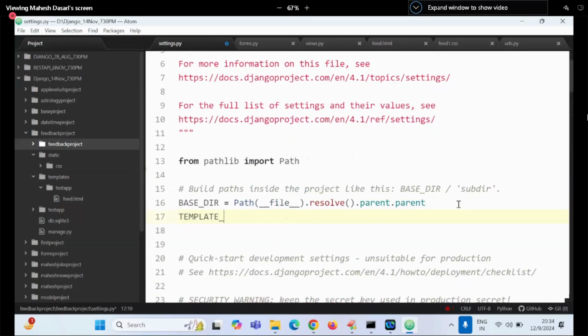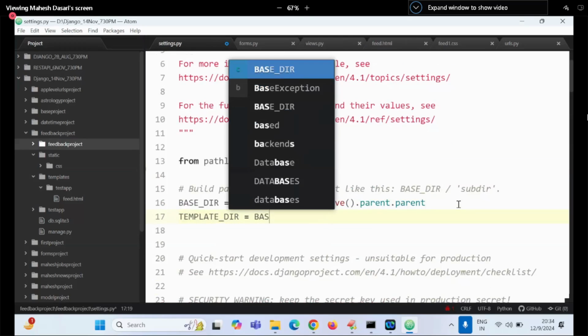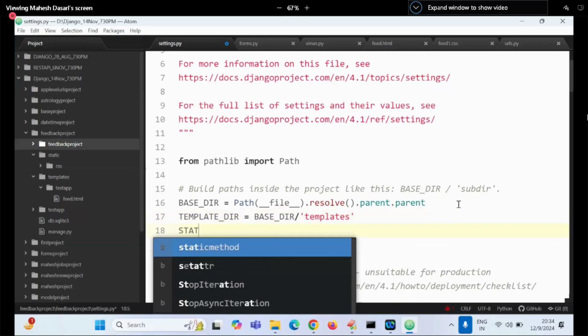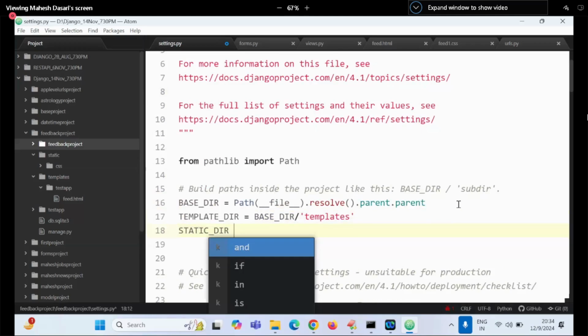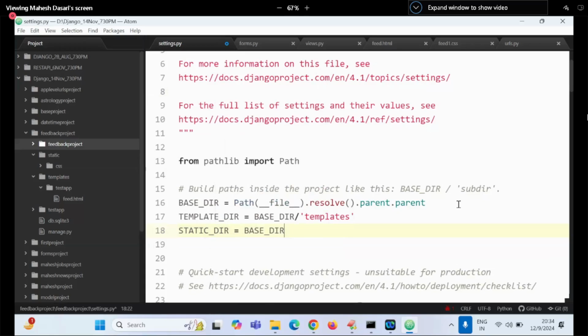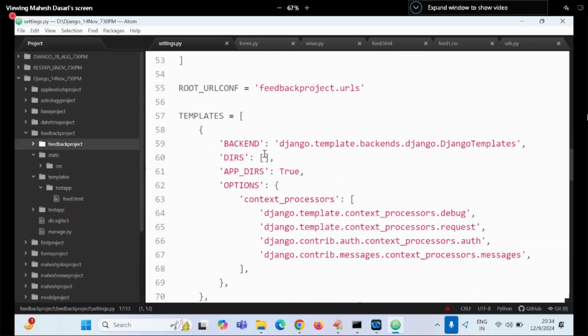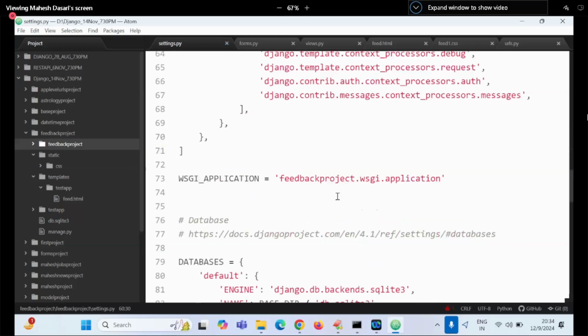TEMPLATE_DIR equal to BASE_DIR slash templates. STATIC_DIR equal to BASE_DIR slash static. This TEMPLATE_DIR give to DIRS, and static.